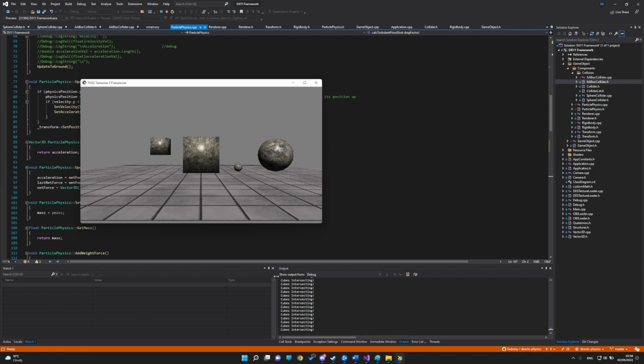But I also have a collision resolution system, in which I will find the collision normal. I will move the objects in opposite directions on that normal, and I will take into consideration the objects' masses when they collide.